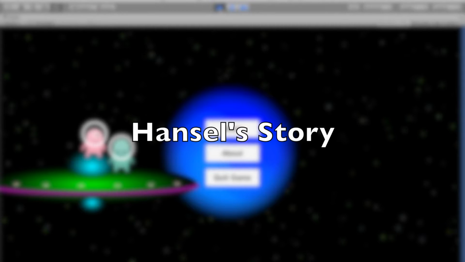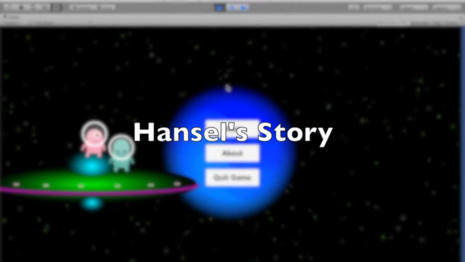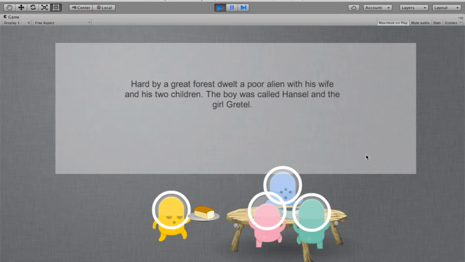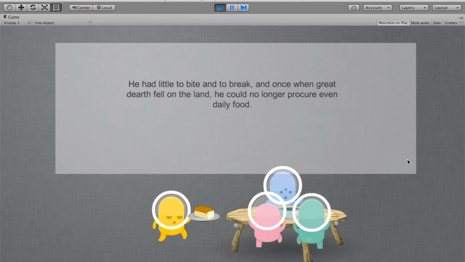Okay, so this is Hansel's story. Do you have a look at the about? Oh no, fine. Too late. Yeah, it's gone. Hard by Great Forest. No one reads Poor Alien. So this is Hansel and Gretel told through aliens. Fine, cool, nice idea. Cute art as well. Yeah, it's nice actually.